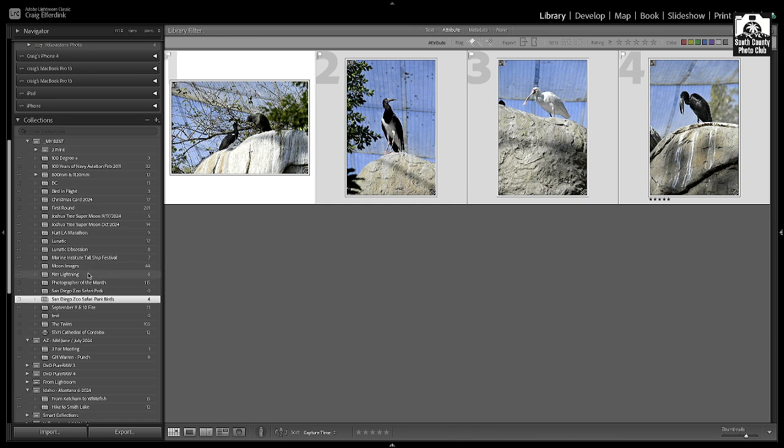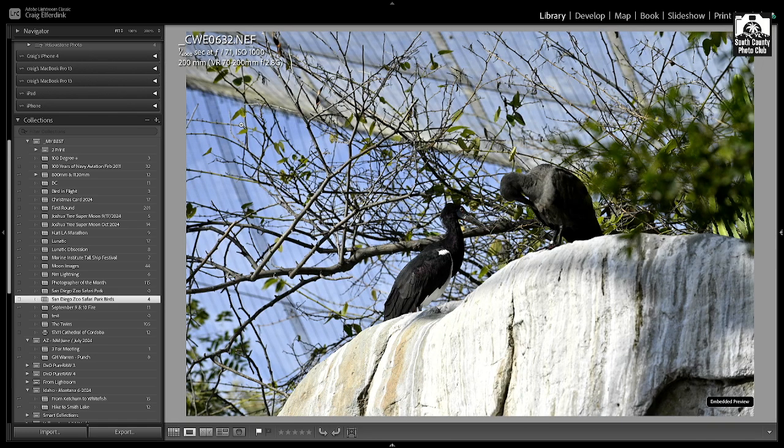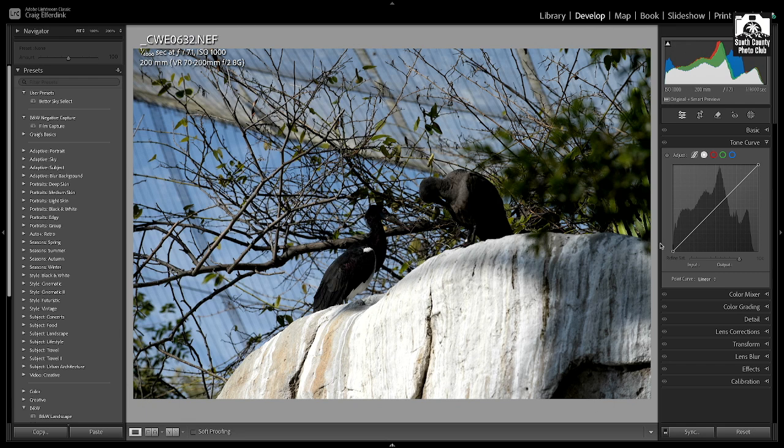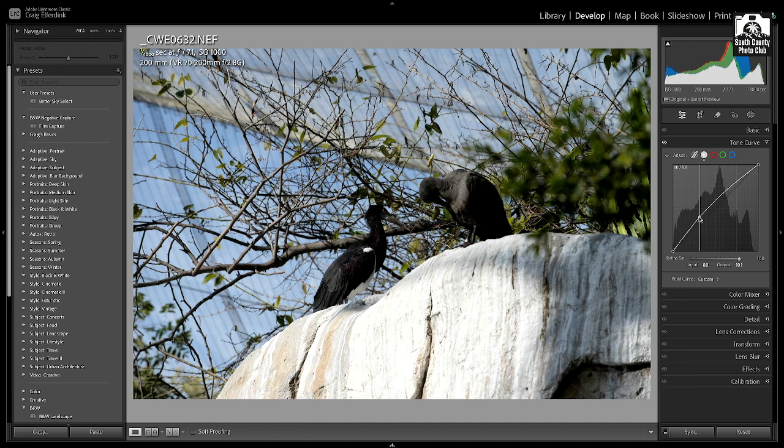The actual files are still up on your hard drive in the folders, but this gives you your separated files here that you can go in, and from here we could hit D for develop, and we can develop these over here.